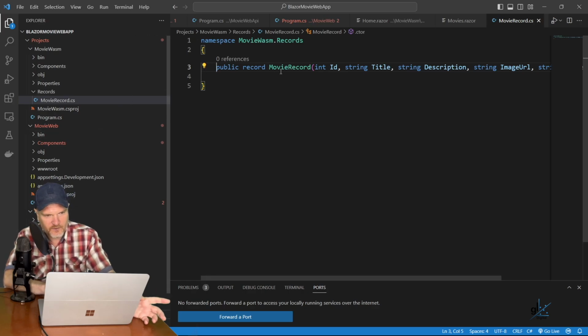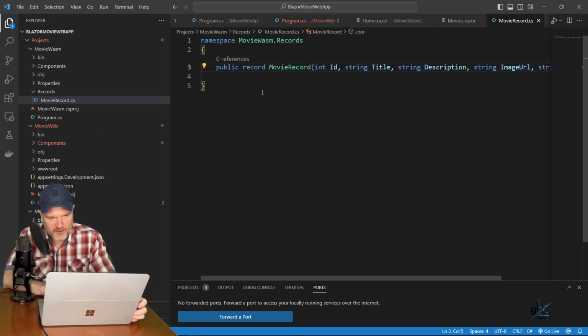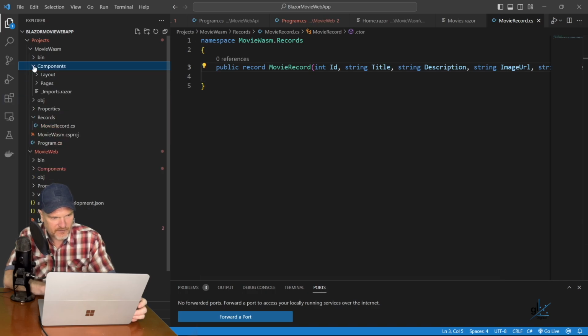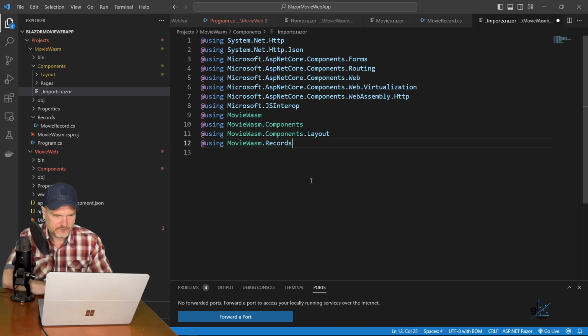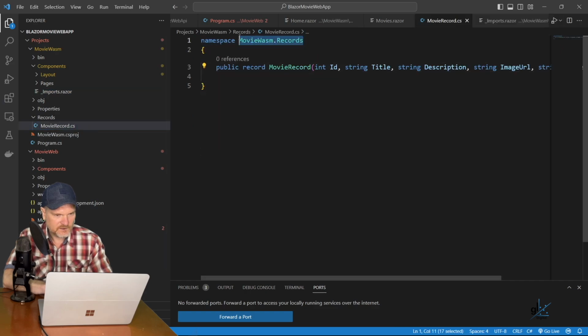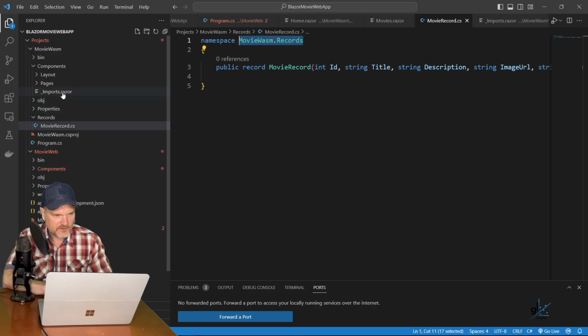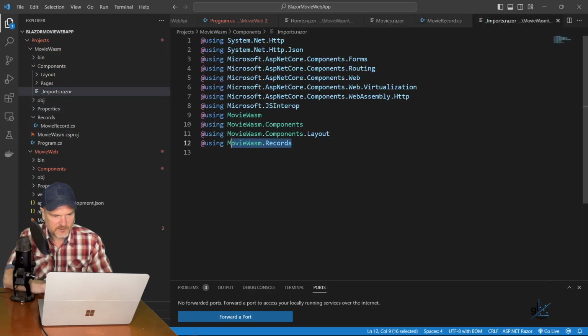And then in order for this record to be accessible from within our components, we can simply include an appropriate reference within the _Imports.razor file here. So let's include a directive using MovieWasm.records, like that. So, yep, MovieWasm.records. Just make sure that that's 100% accurate before we move on.